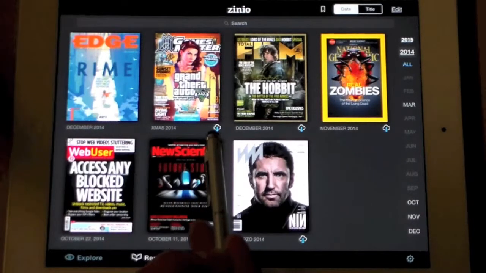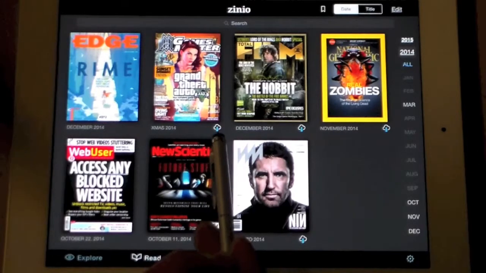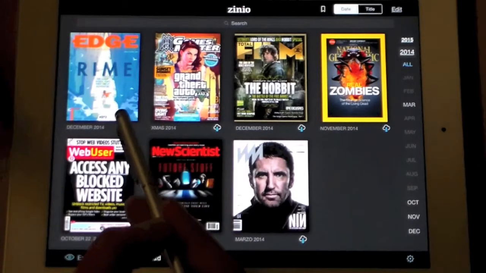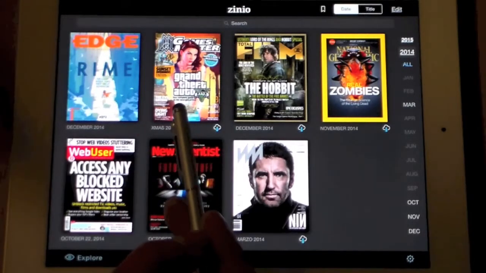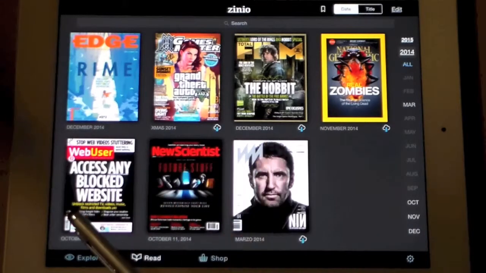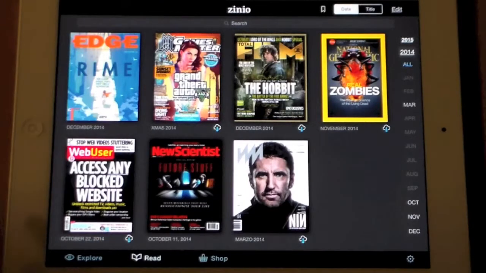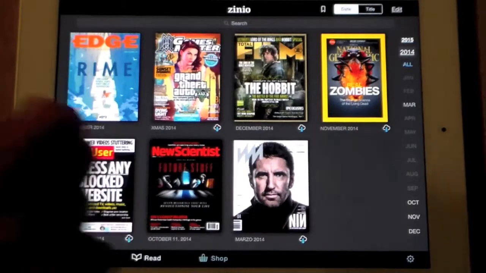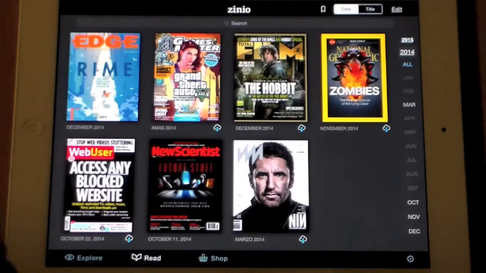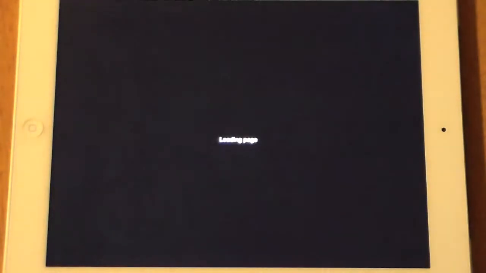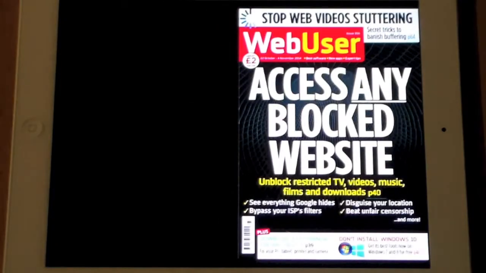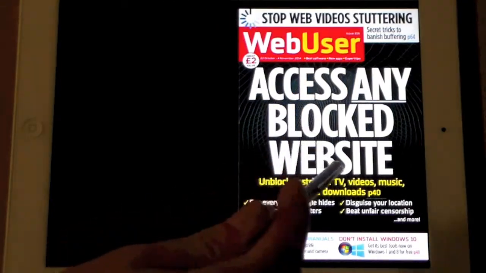You will notice that beside some of the title pages there is a picture of a cloud. This means this magazine has not yet been opened on your iPad. If you wish to read it, you will need internet access. Magazines that do not have a cloud symbol beside them have already been opened on your iPad and can be read offline. We're opening Web User by tapping on the title page. This magazine is now loading onto our iPad.